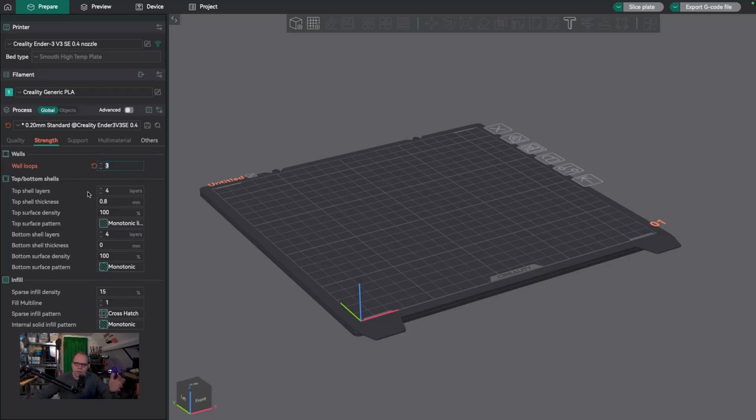Then we have the top and bottom shells. In this case, it's standing on 4 layers, so meaning 4 times 0.2 makes 0.8 millimeter top shell thickness. The bottom shell layers is basically the same as the top layers, but then on the bottom.